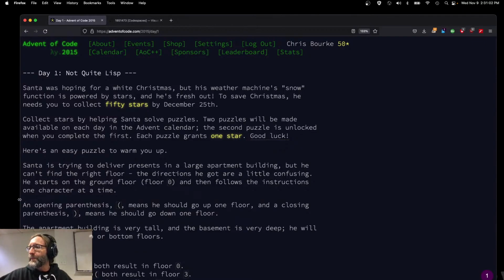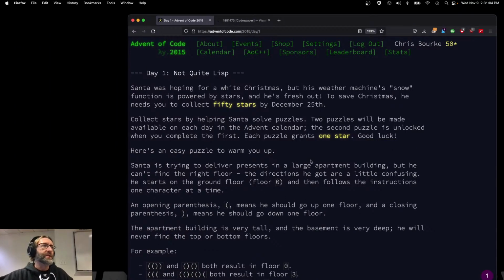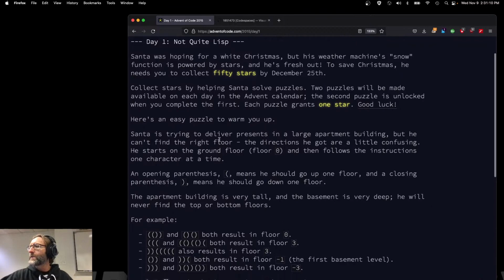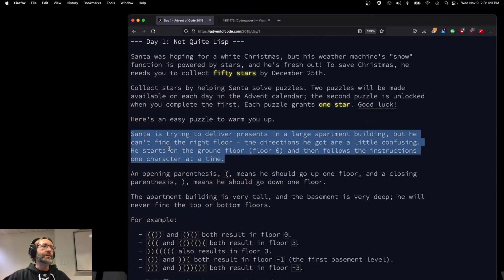Now, don't worry about the background. There's a little story each year that goes along with it. You're trying to save Christmas or help Santa or something like that. Just understand that for this one, there's an elevator, right? And we start on floor, I think, 1. Let's see. Yeah. Or sorry, we start on floor 0, okay? He starts on the ground floor 0 and follows the instructions 1 character at a time.